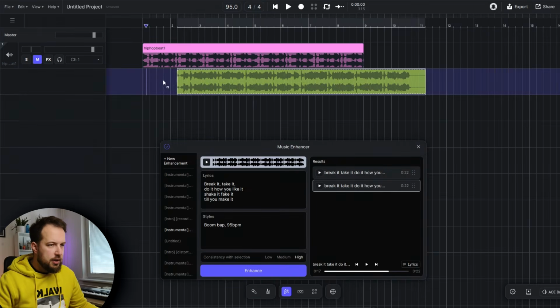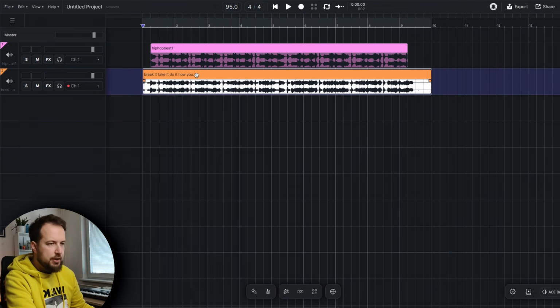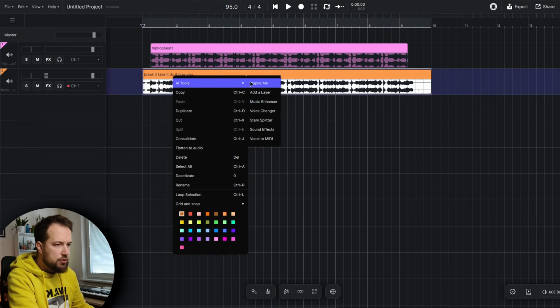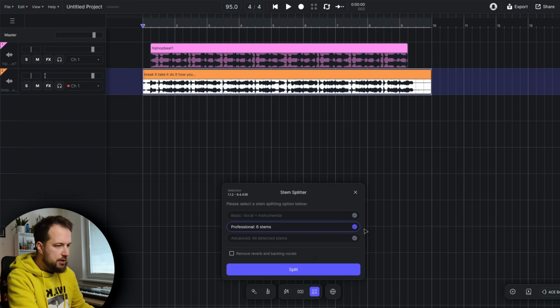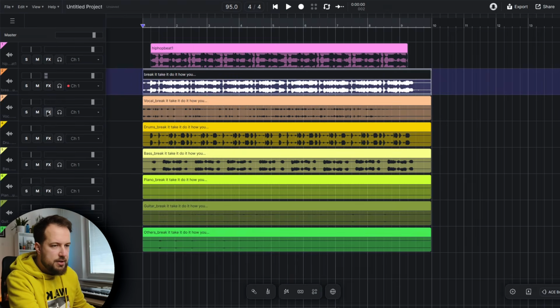So we are going to use this one, but I want to have more control over what I use from it and what I don't. So let's just drag it in. And now what we are going to do is split the generated one into stems so we can get each sound separately. So just right click it, AI Tools, Stem Splitter, and let's do 6 stems. Split, and the stems are here.